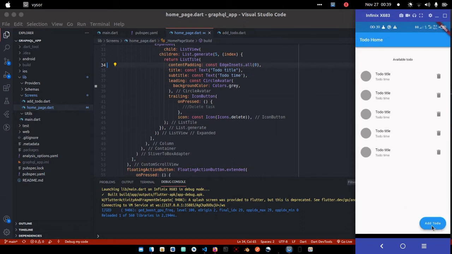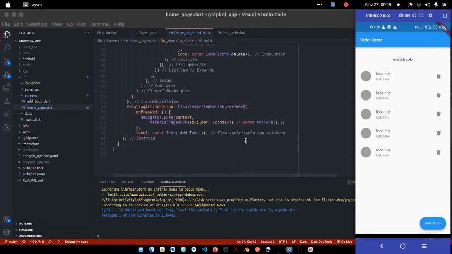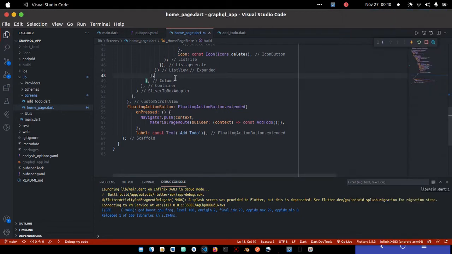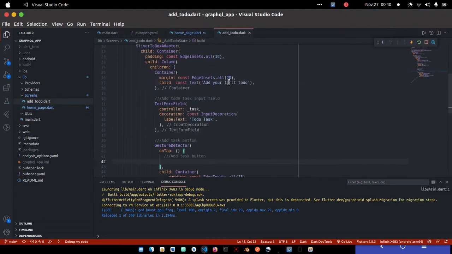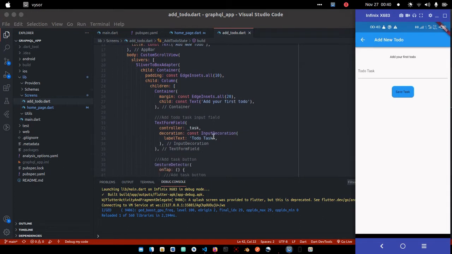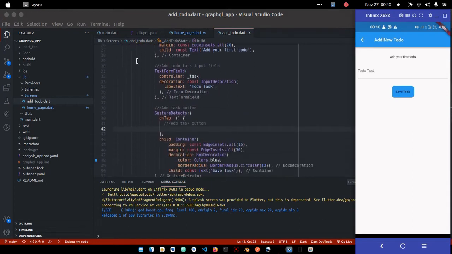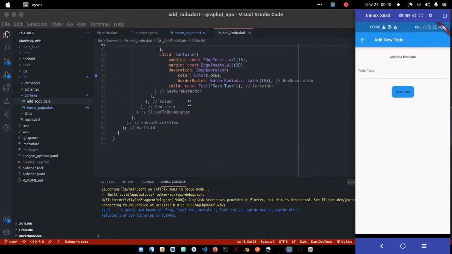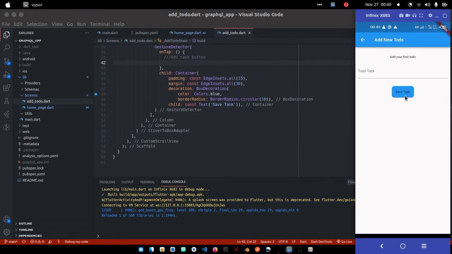And then you see we have this button that I talked about, which is a floating action button. If we click on it, it takes us to this to do page. If I go to the add to do page, we can see this button that says add your first to do. This is the test. Then we have the test controller, which is this to do task, and then we have the save task button.